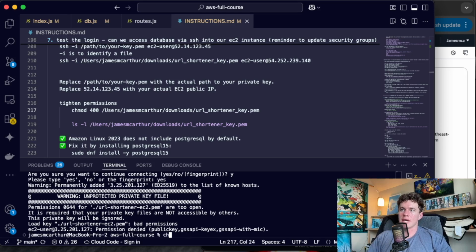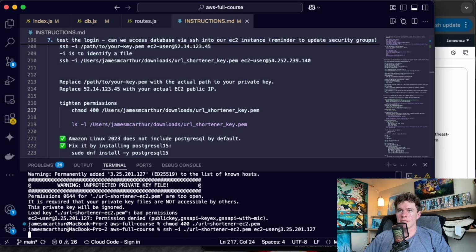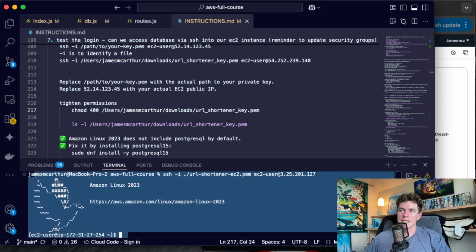We can fix that by tightening the permissions using this command right here. So we just type chmod, permission is 400, that's an important keyword, and then we just type ./ and then we type the actual file name, which is url-shortener-ec2.pem. So if I hit enter on that, that's going to tighten the permissions, and then I can go ahead and rerun this original command, hit enter, and that has now logged us into our AWS EC2 instance.